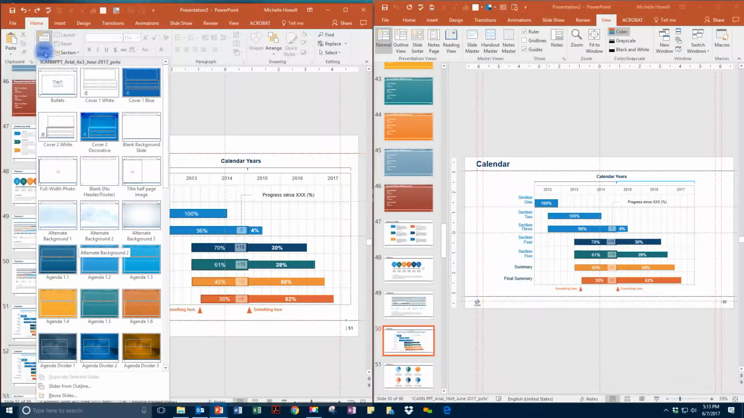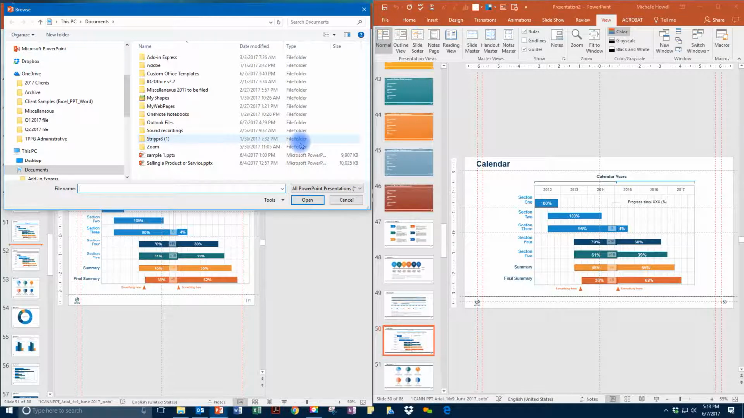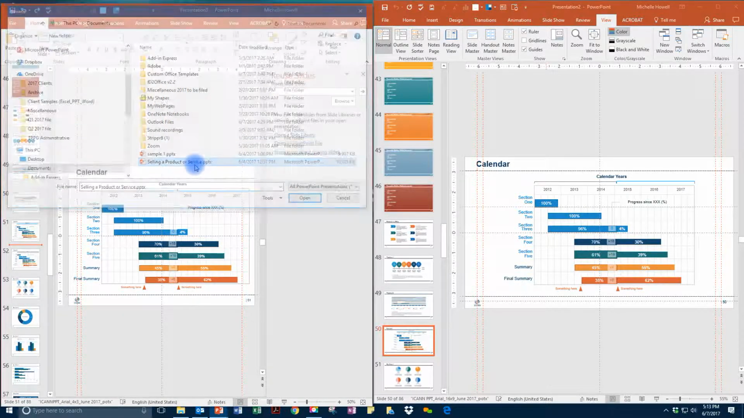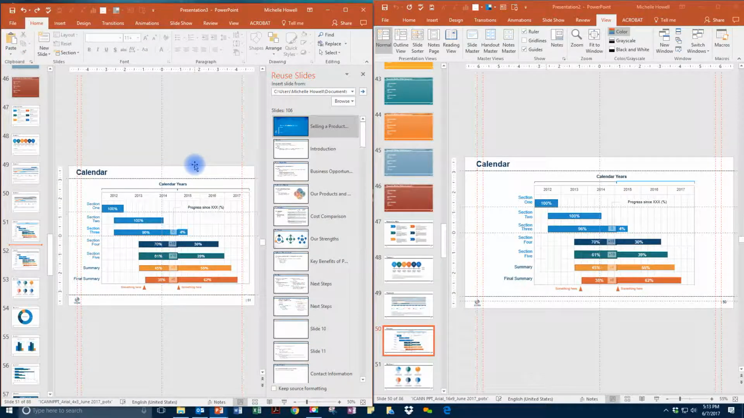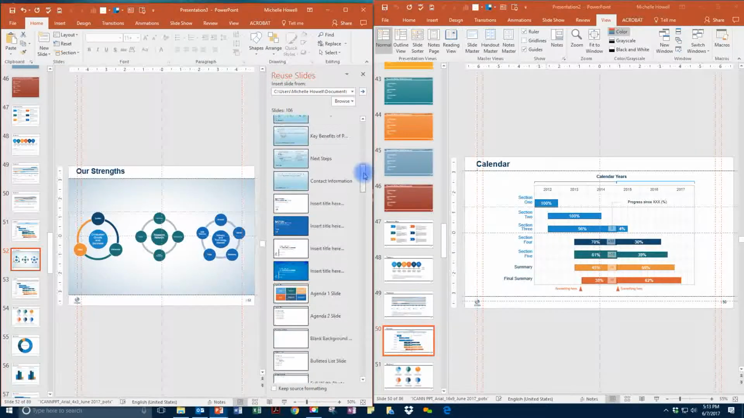Another way to do it is you can go to New Slide, Reuse Slides, and you can open a PowerPoint file and do it in that way. So we'll just select something random. For example, we can select this item, unrelated to your template, but you'll see that it will be brought in automatically. And so that is another approach.